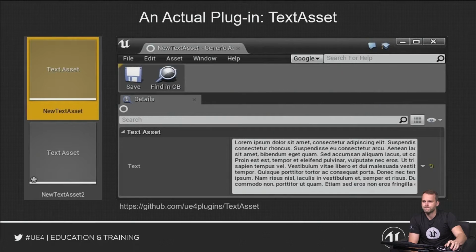So now that we know how to create code projects and code plugins, and we know a little bit more about how the engine is structured, let's take a look at an actual plugin, something that does something useful, not just an empty plugin that we've created previously that does nothing.